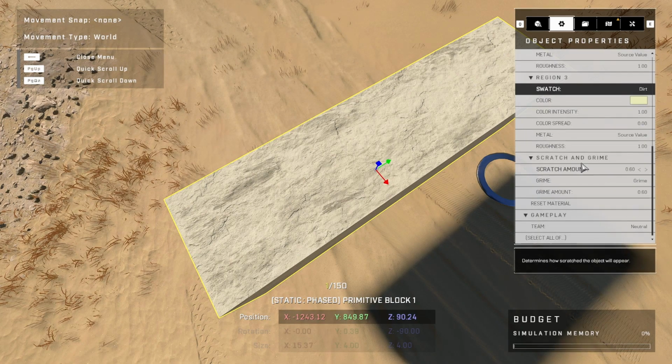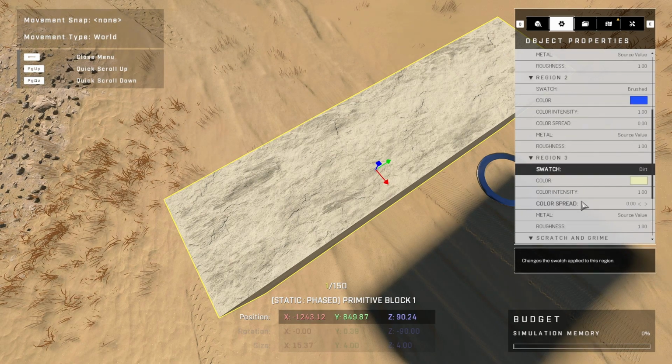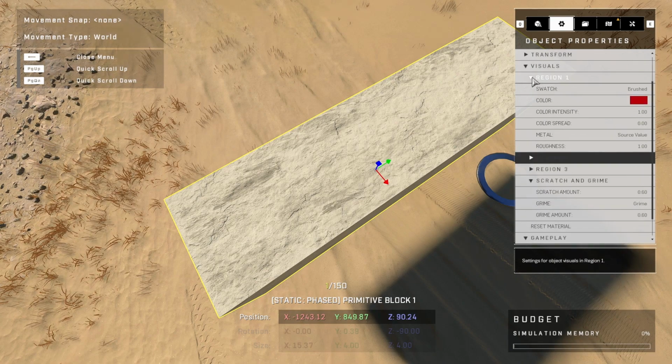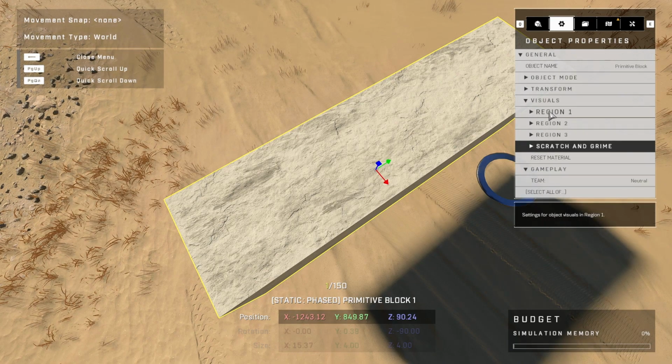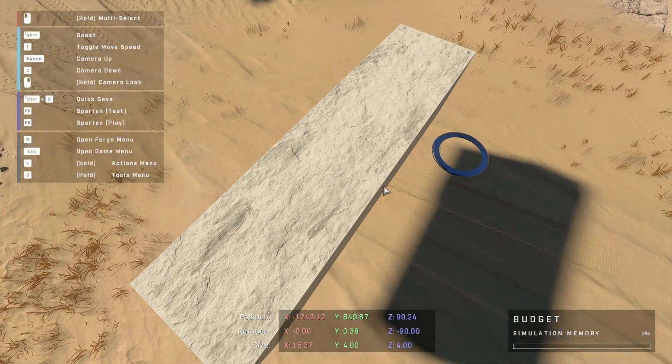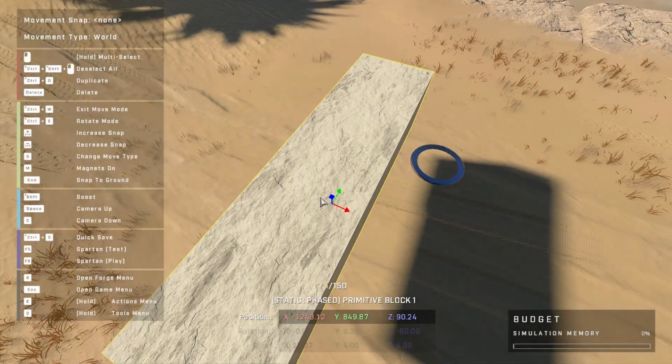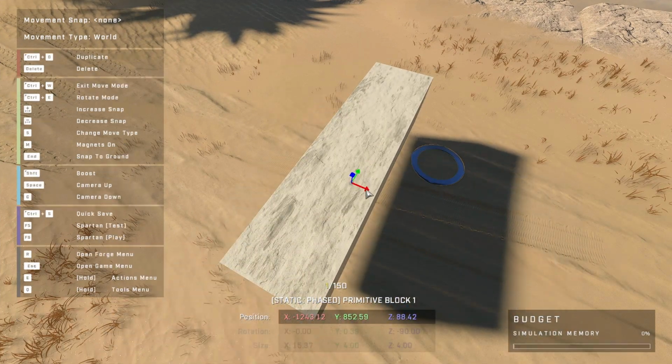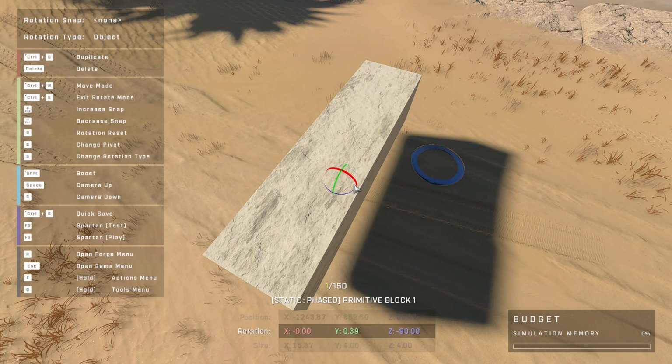That's how you change the visuals. There's also scratch and grime stuff down here. Experiment with them. You'll figure it out. It's not that hard. Just a little bit of experimentation and you'll learn the different options and what they do. So we've covered moving. We've covered hitting the 1, 2, and 3 keys to rotate and scale.